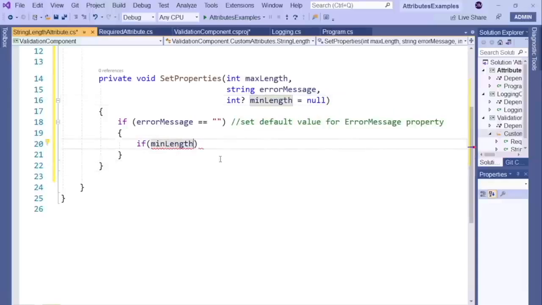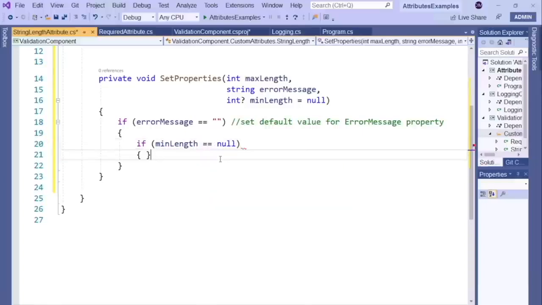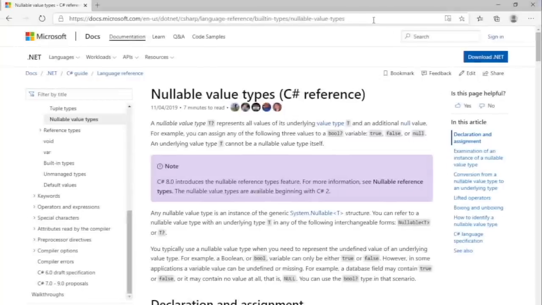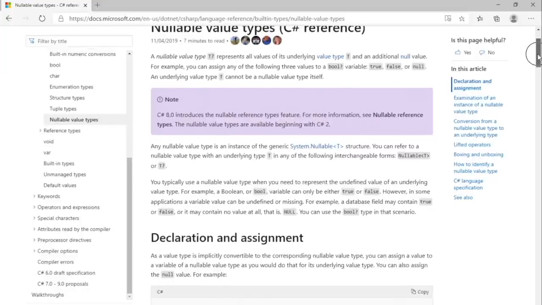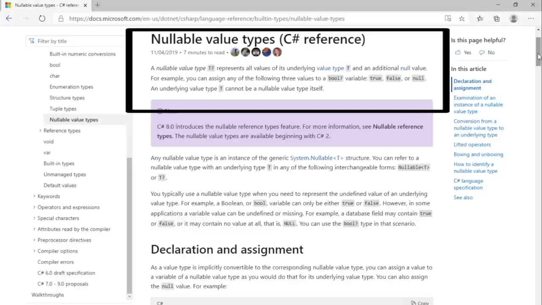of null. Before we move on with our example, let's go to the Microsoft Docs, specifically to this location, to read a bit about nullable value types. A nullable value type T? represents all values of its underlying value type T and an additional null value. For example, you can assign any of the following three values to a bool variable: true, false, or null. An underlying value type T cannot be a nullable value type itself.